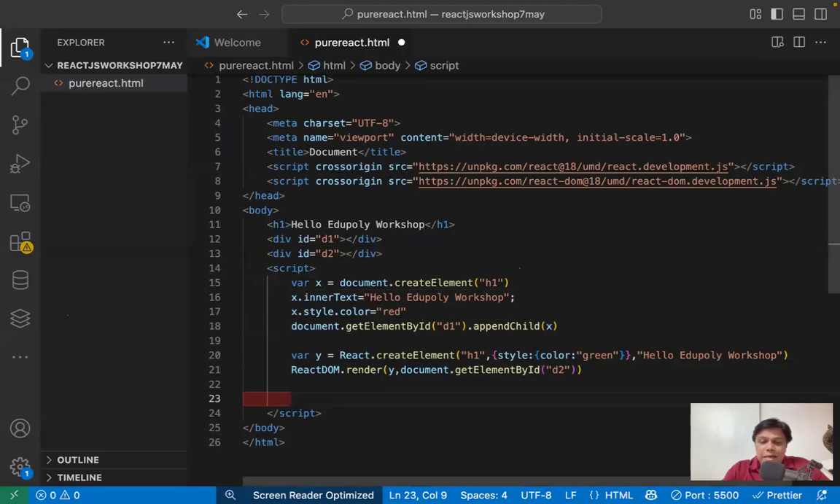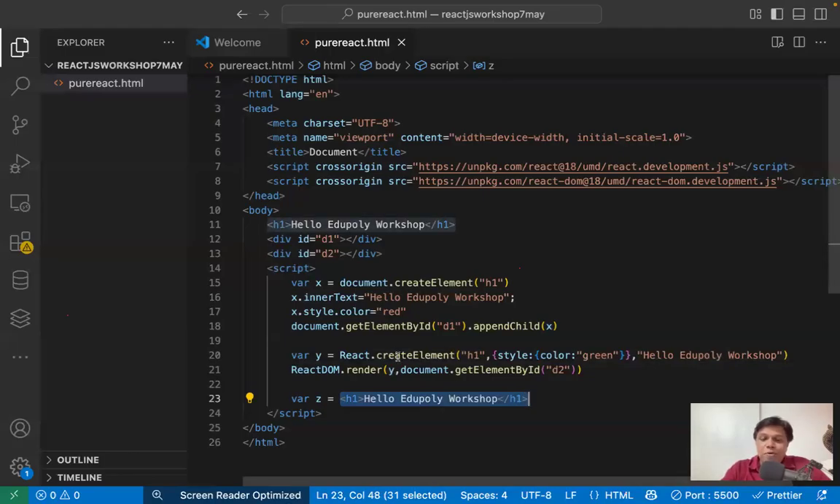Creating dynamic elements in the script is possible this way, where Z is equal to <h1>Hello Edupoly workshop</h1>. Don't worry, we get an error here. We have to understand that error. This is the new syntax. You need not write React.createElement. There is something that helps us convert the declarative style of coding into React elements.